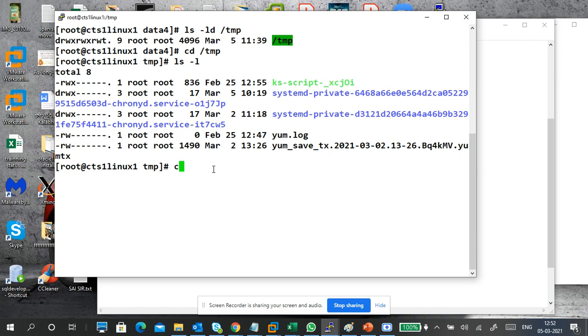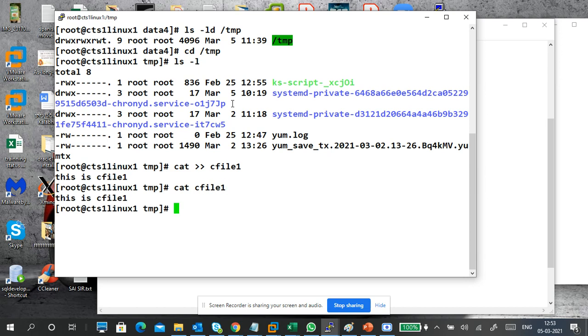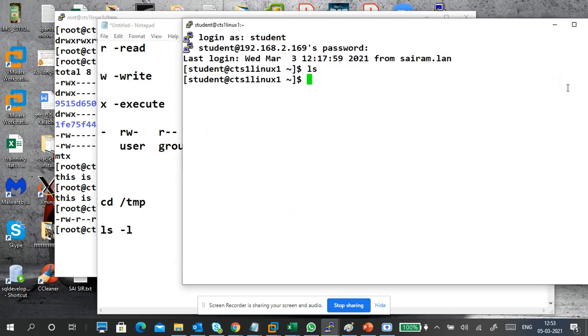create a new file, cat, c file 1. So I'm just using a name called c file 1. Any name you can use. So I put a name, this is c file 1. Enter, control d. So I saved it. So cat c file 1, always verify the file content is there. Now ls space hyphen l c file 1. Can you see rw, r, r? Everything is there, right?